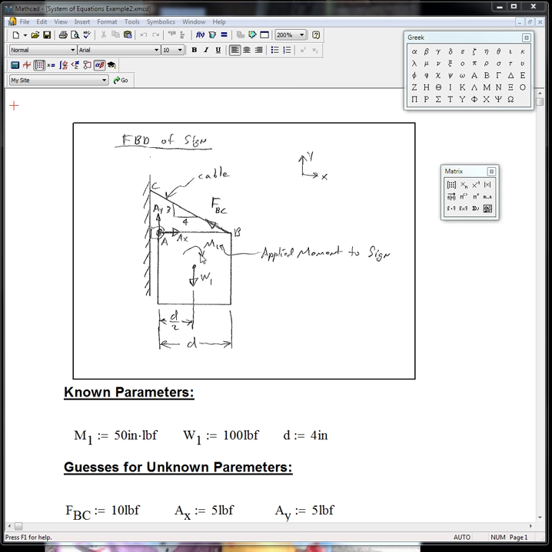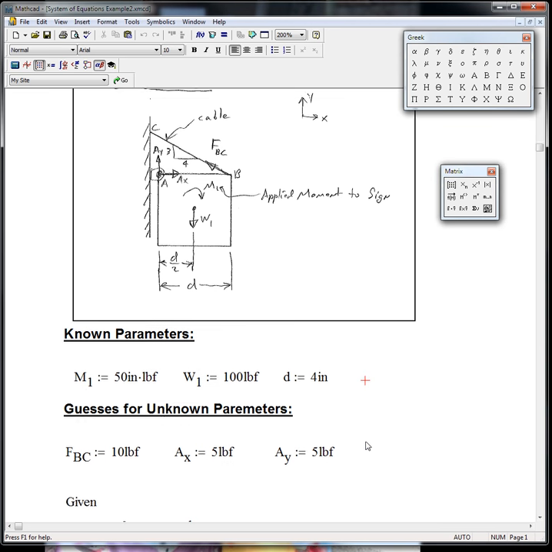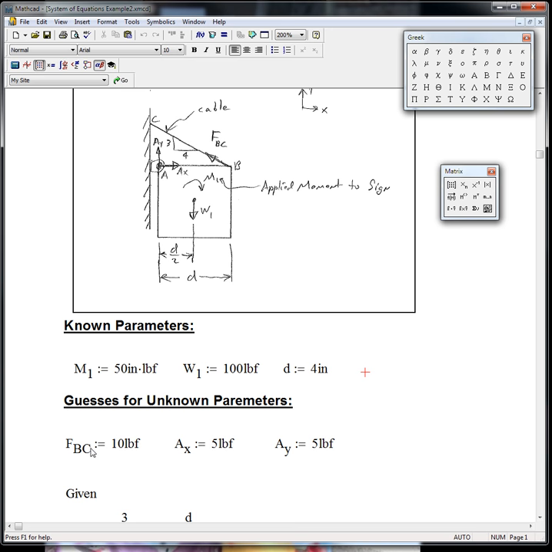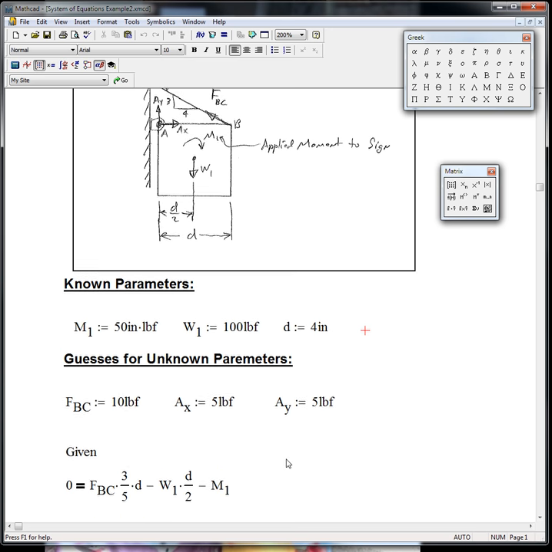And let's say that we also have some applied force on the sign here. We'll call that M1, it's 50 inch-pounds, and the weight of the sign is 100 pounds. And, yeah, I guess it's a pretty small sign. It's only 4 inches wide. But anyways, we still have to put in the guesses for the unknowns. The unknowns are FBC and A sub X and A sub Y.